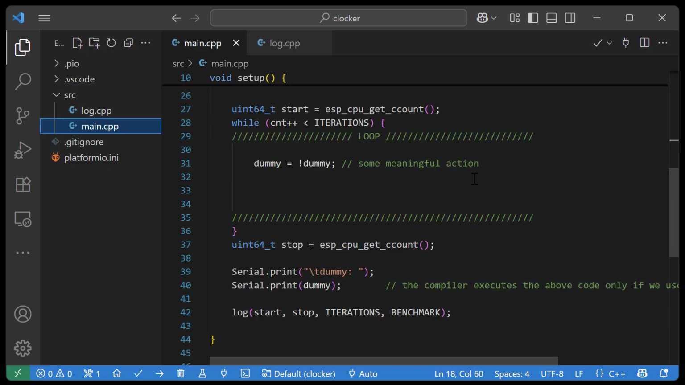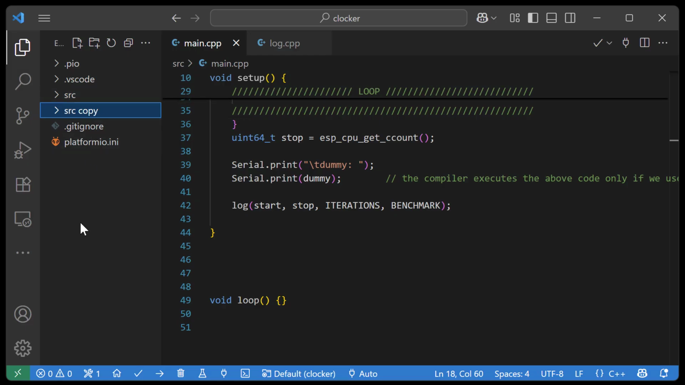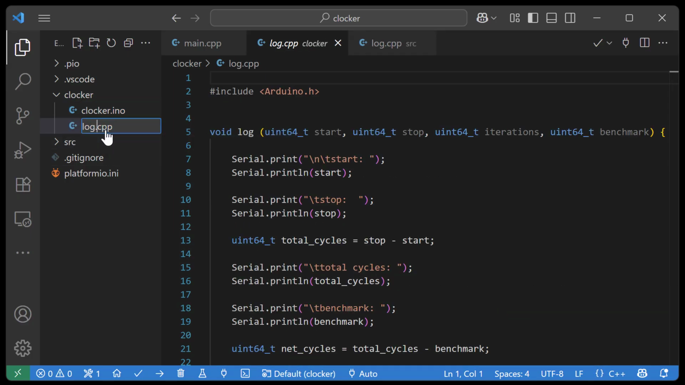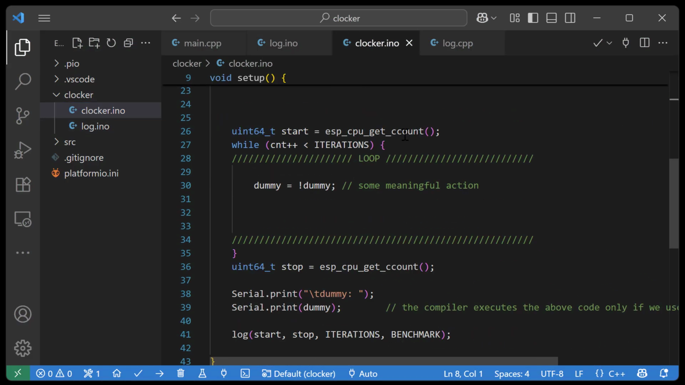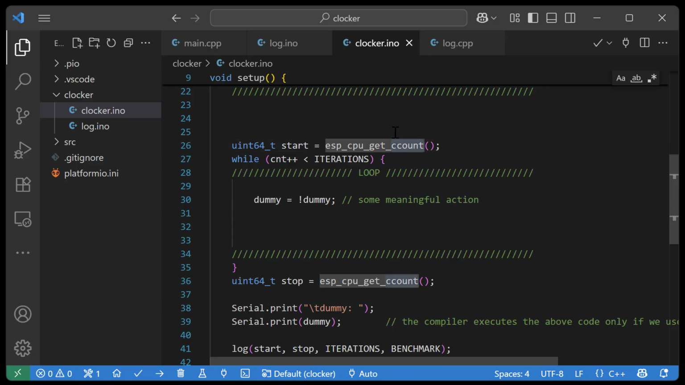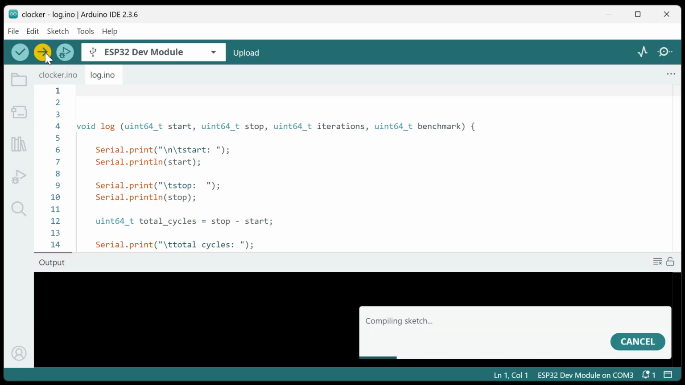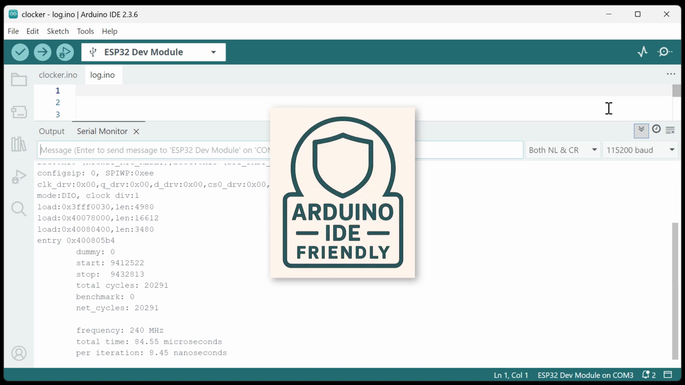To wrap this up for Arduino, I'm going to do something a little different. You know, in Arduino, the main sketch file has to match the folder name. So I'm going to create a folder called clocker, and then I'm going to change main.cpp to clocker.ino, log.cpp to log.ino. Now we've got the file names we need for Arduino IDE to work. I've got to replace these function names. As I mentioned in the beginning, Arduino IDE exposes a different function you can use to check cycle count. I compile, and there it is. This is now officially Arduino IDE friendly.